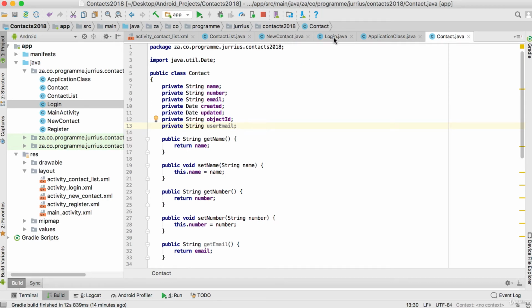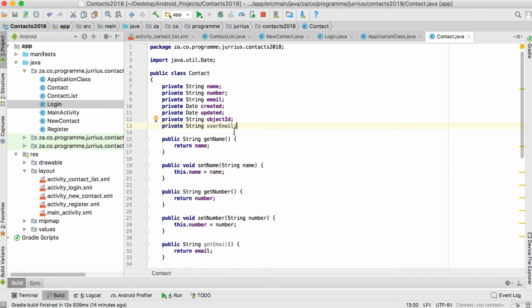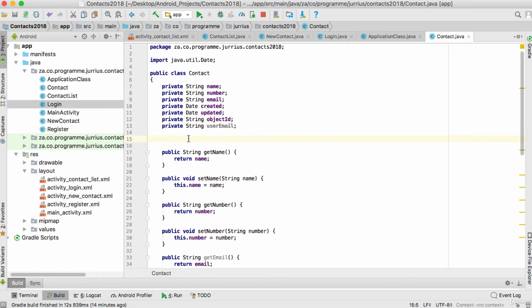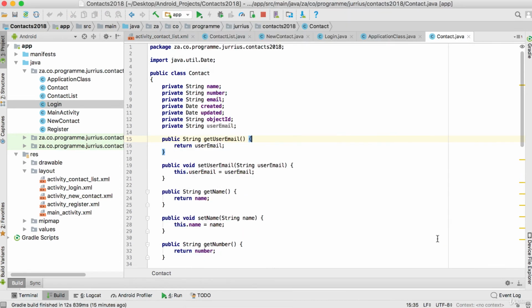Okay, so let's go to the new contact one again. Let's just go back to contact. We need to have a getter and a setter for this. So right click, generate getter and setter, choose it, say okay. So we've got get user email and set user email.